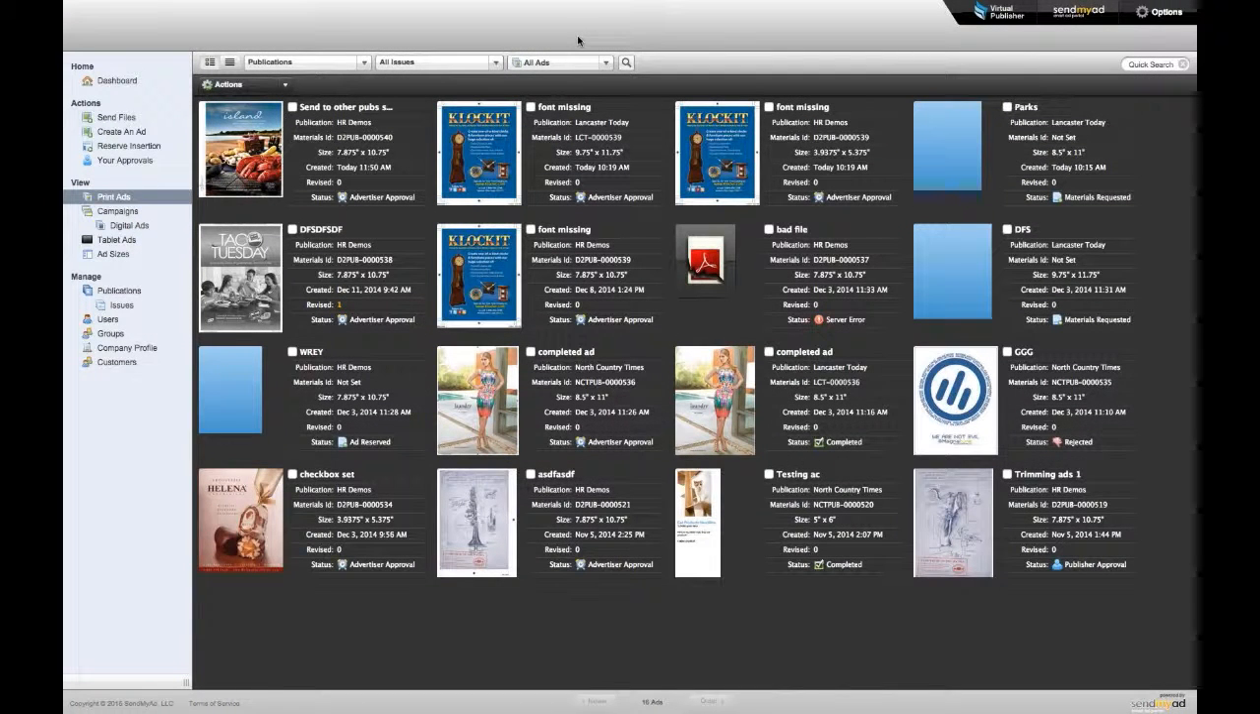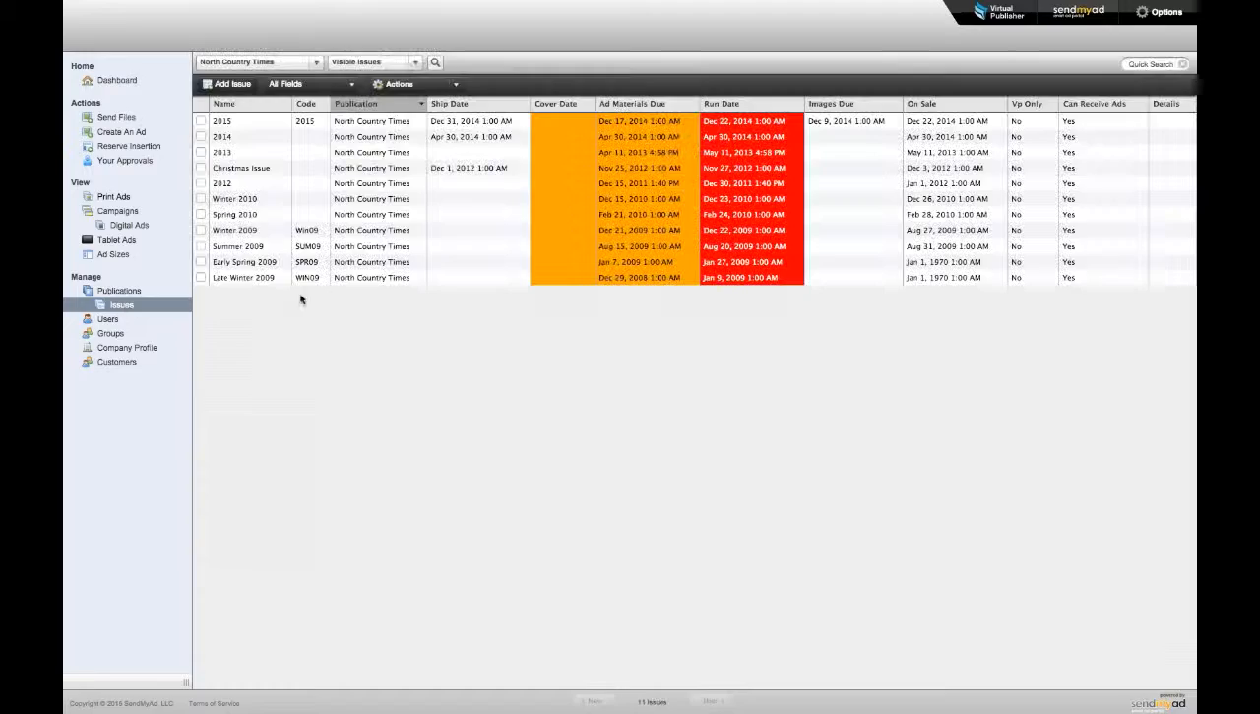Okay, so what I've got here is just the standard view. Usually it's kind of the default that you come into, either the dashboard or your print ads. But I'm going to switch to the issues view down here. Now, that's one that people often miss because they typically are going into publications or don't even really look at this stuff unless you're setting things up.